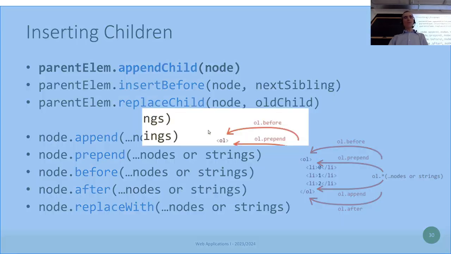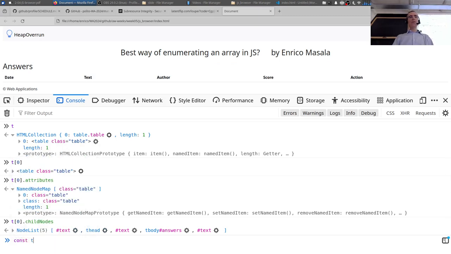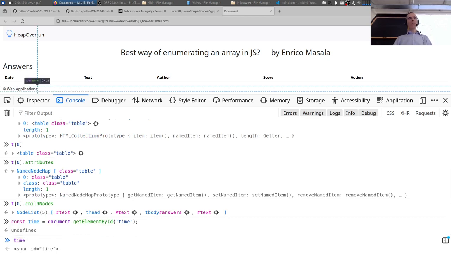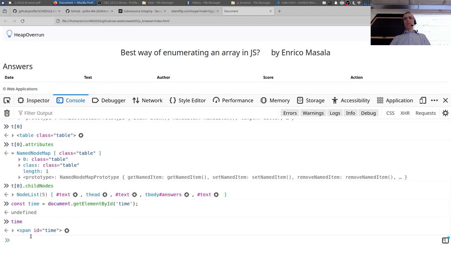Let's try. Let me take this span. So that's a document that you already have on the GitHub. Actually it's empty, right? So that has an ID. I've put an ID because I would like to write code like this. Let's say const time equals document.getElementById time. Time is actually that span, which is empty at the moment. Let's create a new element.